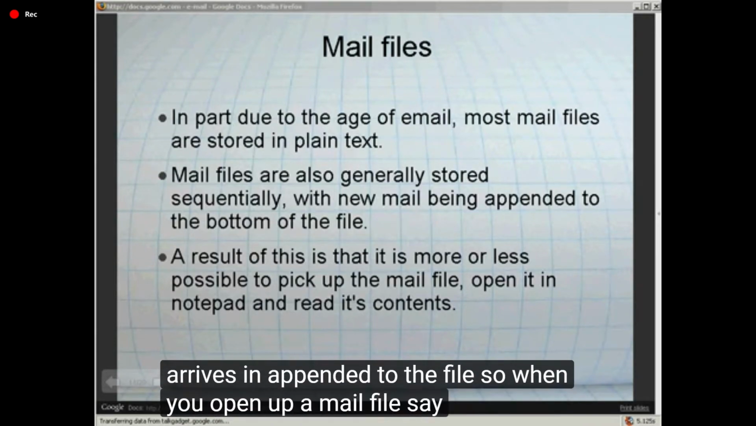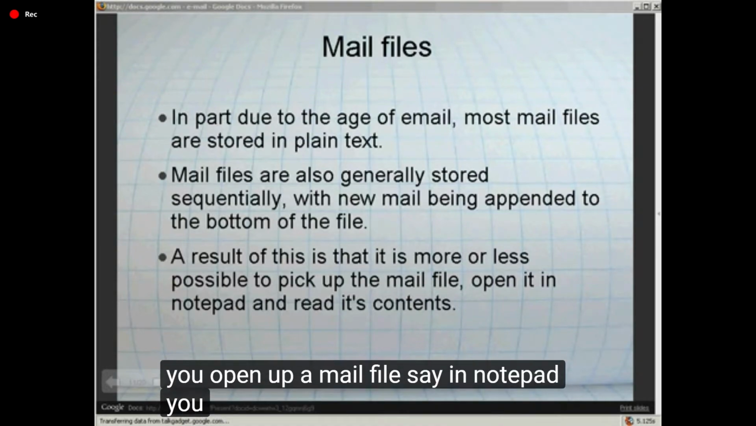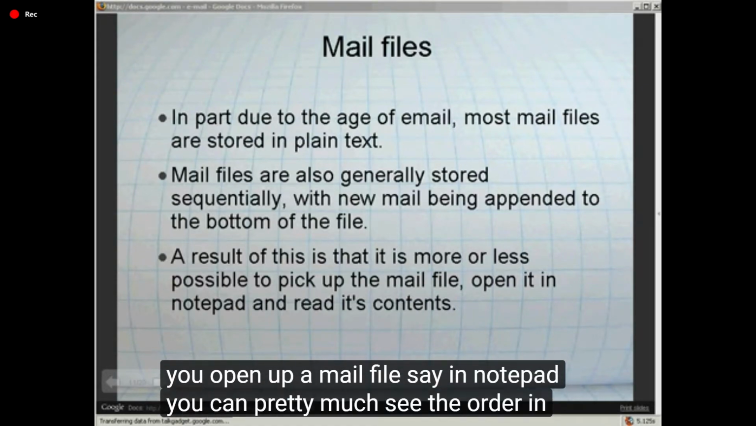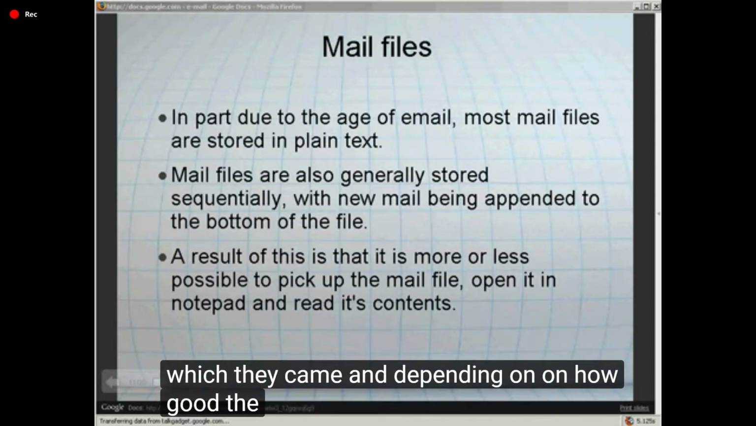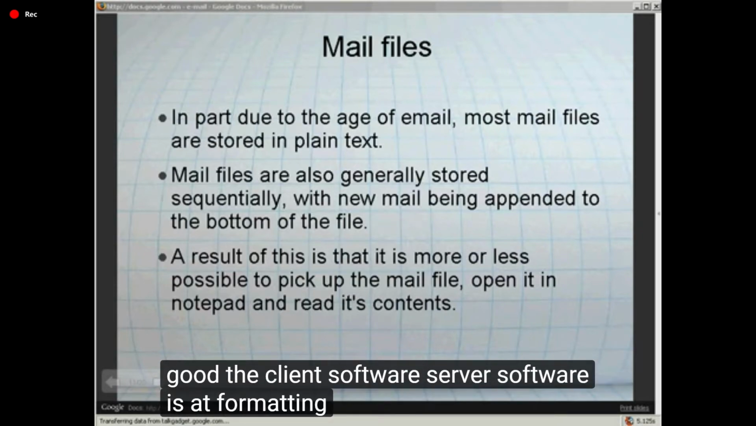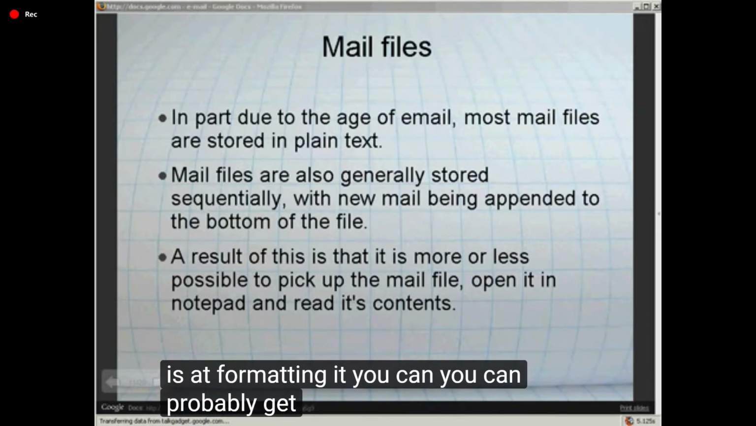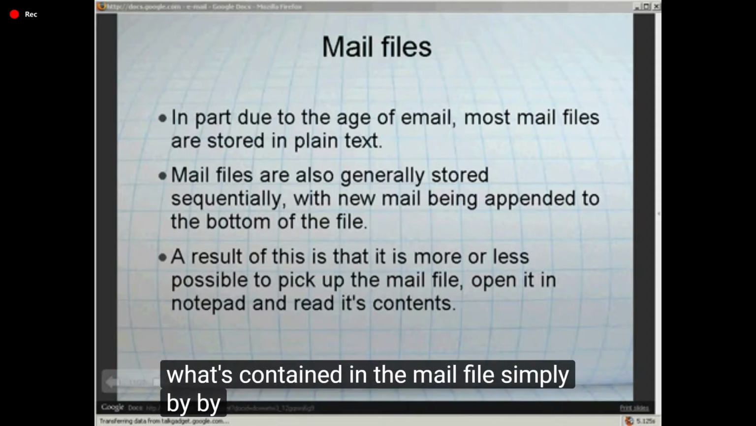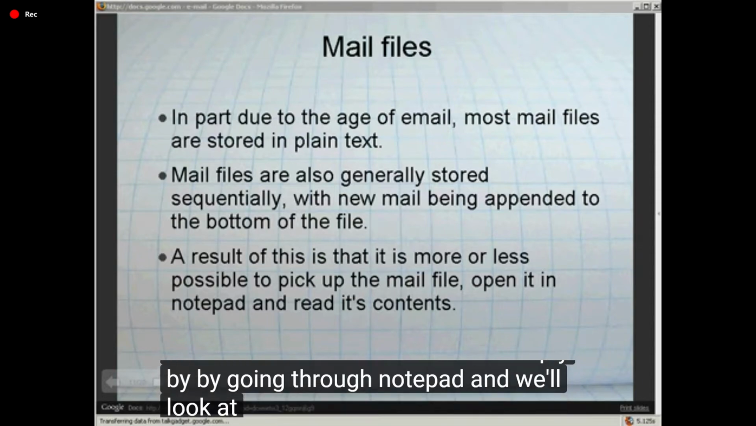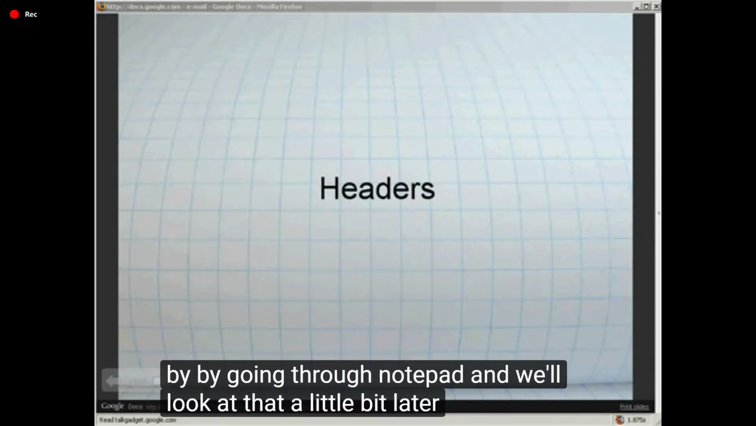take the mail sequentially as it arrives and append it to the file. So when you open up a mail file, say in Notepad, you can pretty much see the order in which they came, and depending on how good the client software is at formatting it, you can probably get a pretty good handle on what's contained in the mail file simply by going through Notepad, and we will look at that a little bit later.